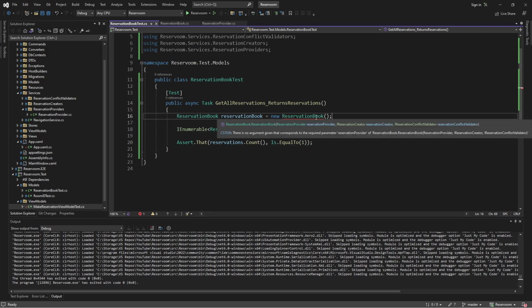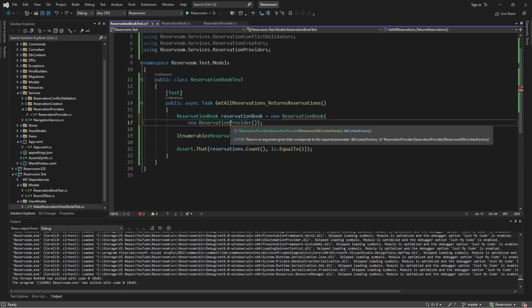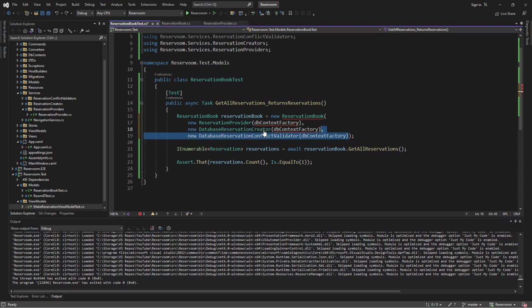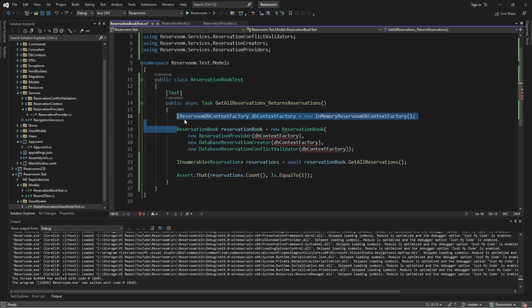But we need to initialize this reservation book with the required services. So we're going to initialize this. We need to pass in the reserveroom DB context factory that's going to interact with the database. We'll initialize that in a bit. Let's pass in the rest of these services. And in fact, we're just going to mock nothing. But now we need to pass in a proper DB context factory. So let's initialize one up here. And here we go. So here's the solution.